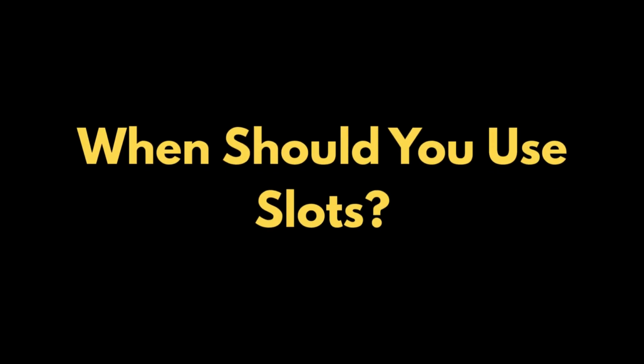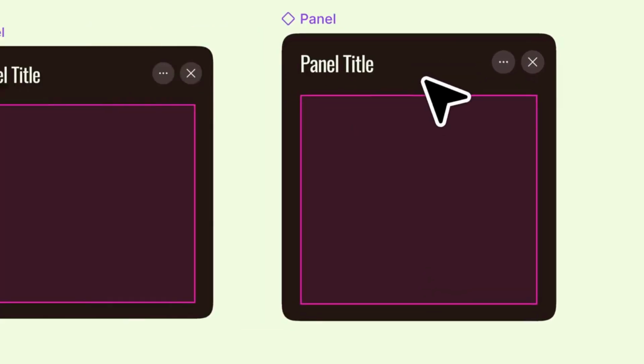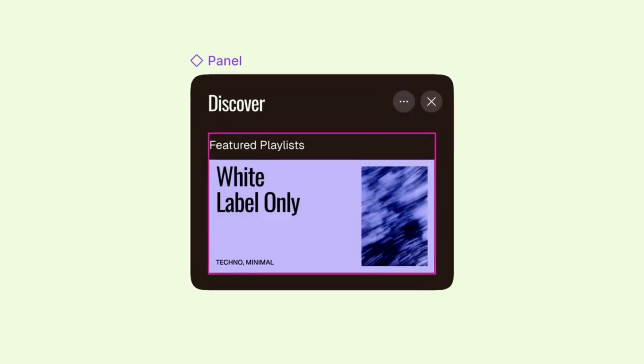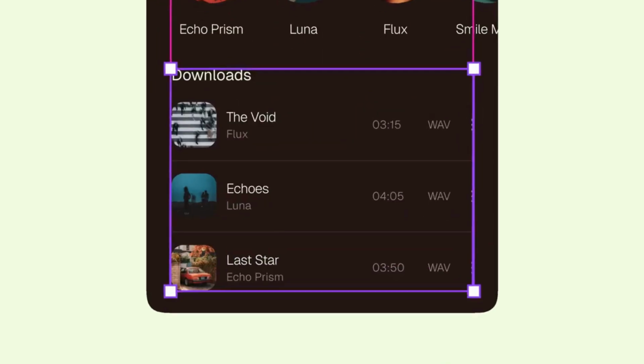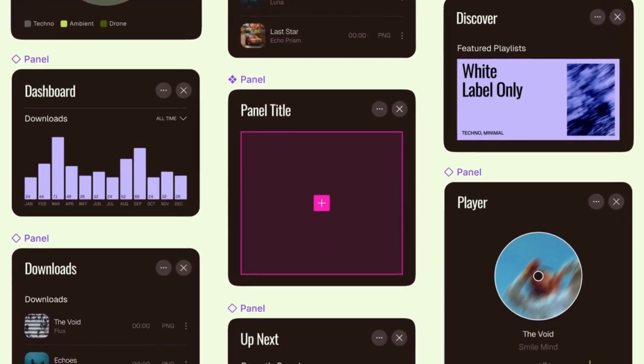So where should you start using slots? A simple rule is this. Think about the components where you often need to detach the instance just to add or change content. Those are perfect places to start using slots, like cards, modals, banners, or list components. Slots make your components more flexible, scalable, and easier to maintain. I definitely recommend trying them out in your design system.